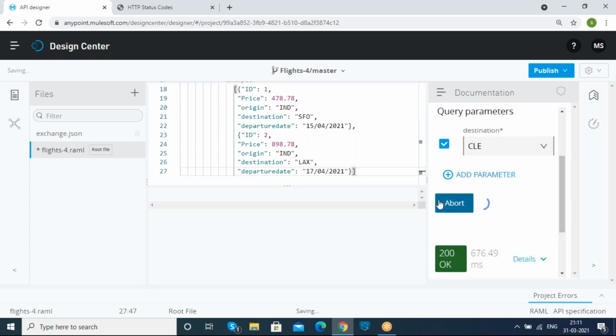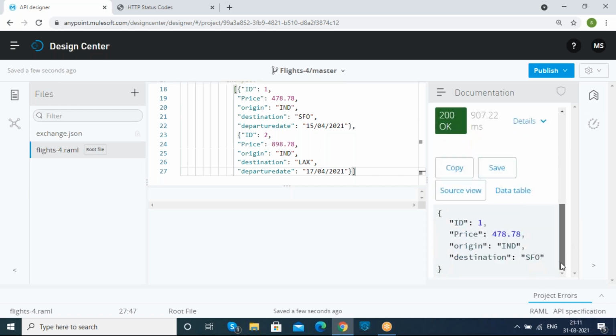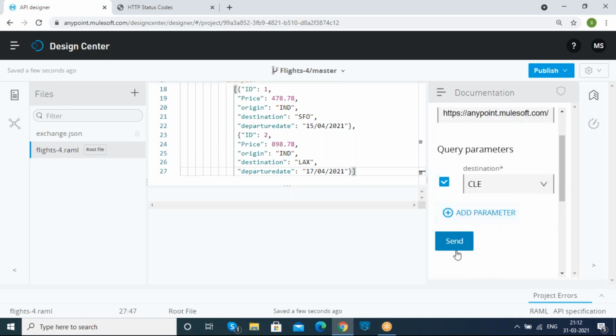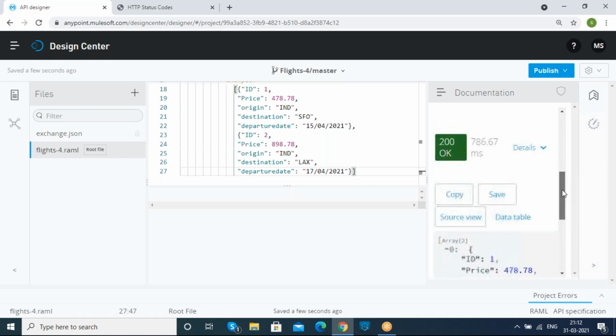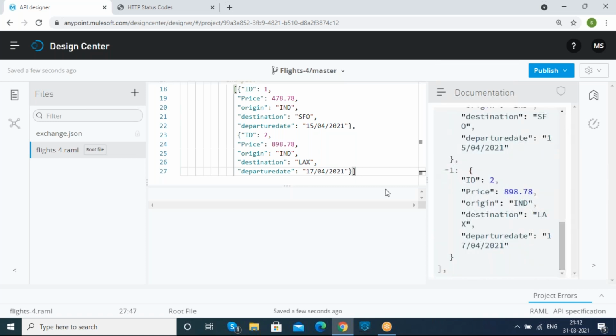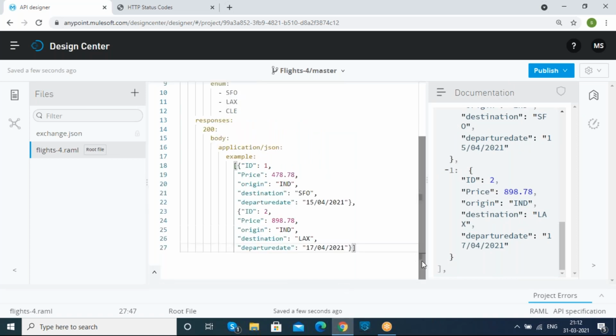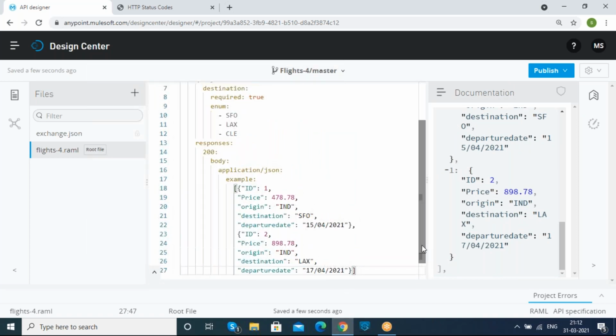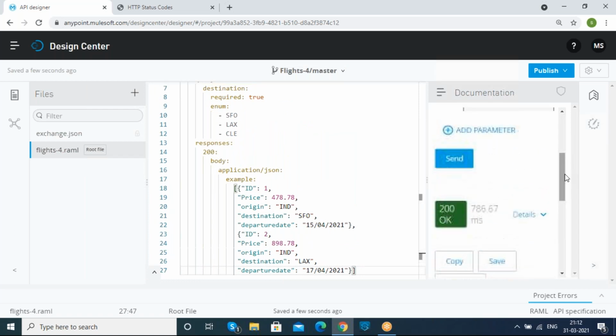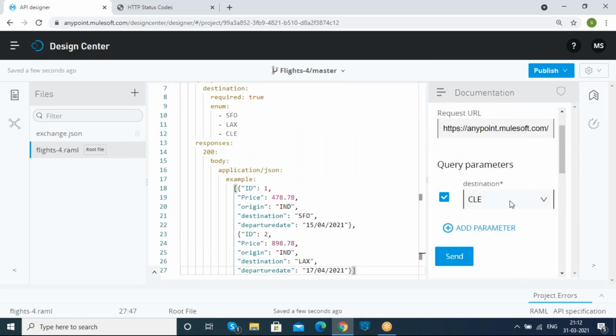But whenever we are requesting according to CLE, how are we able to get the CLE data as our response? Okay, it had not yet updated when I sent the request. Why am I getting this data as our response? Because whatever data we designed here is static data. That means whenever we request according to CLE, it is not going into the database and checking whether CLE is available or not. It is blindly giving this static response. We will get the dynamic response when we import the project into Anypoint Studio, develop our APIs, and connect it to the database.